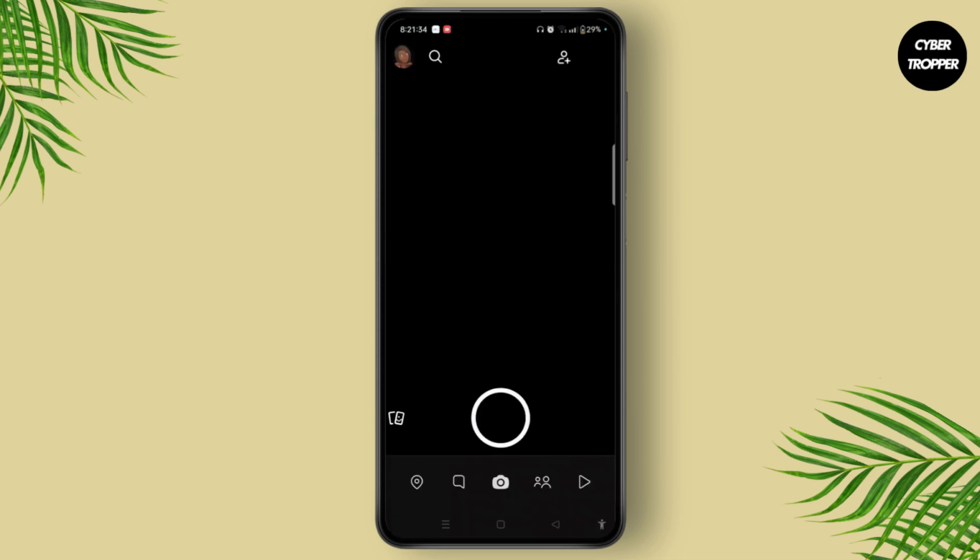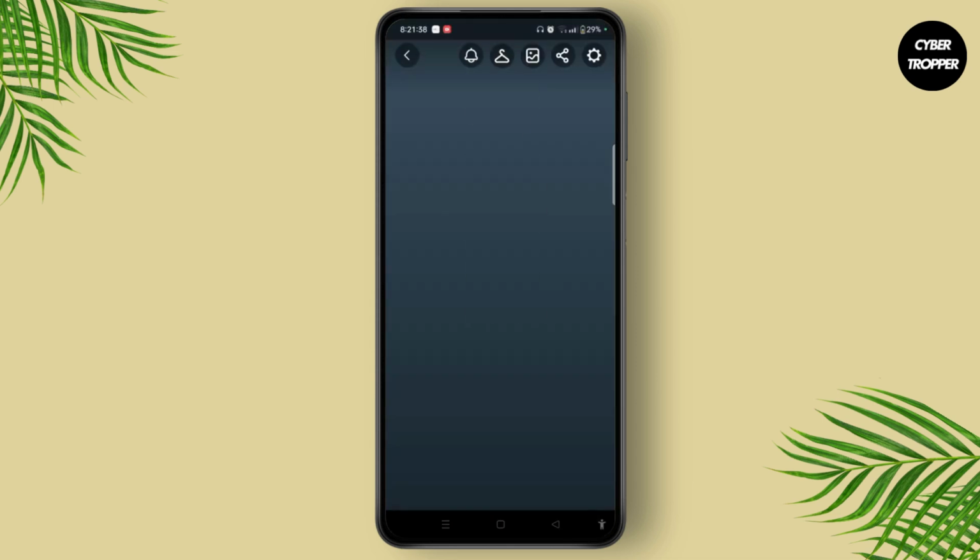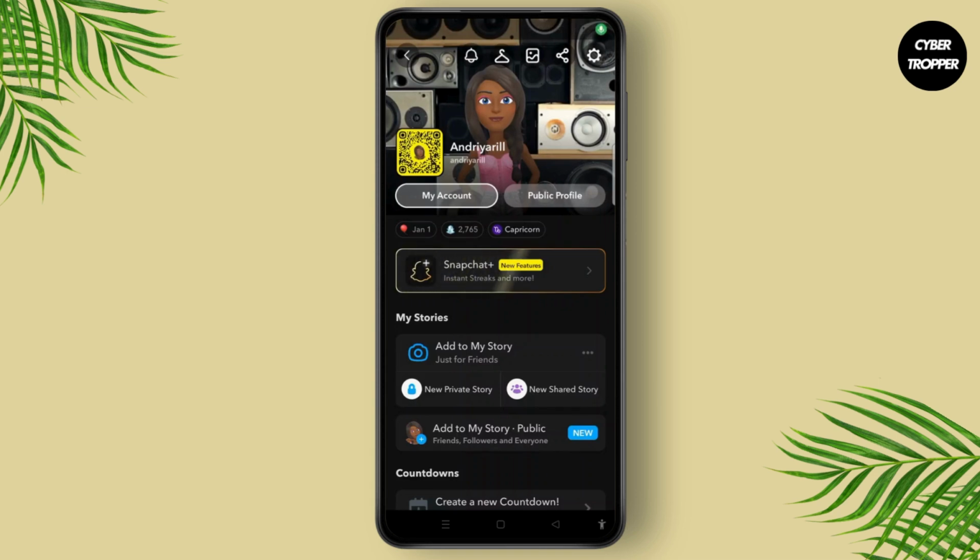So when you proceed towards the Bitmoji at top left corner of your screen, you can easily see that we have successfully gotten dark mode on Snapchat.